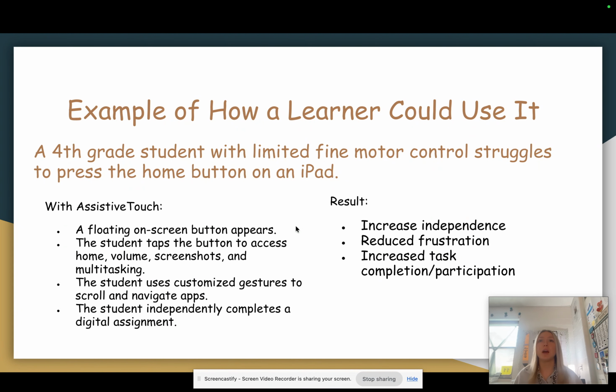And it helps them to create a digital assignment, whether they're sorting vocabulary words and definitions, or working on math fluency. So this helps them increase that independence. It's very good at reducing frustration because they're able to do it on their own. And it increases task participation and completion tremendously. They're able to get their things done, and they're able to participate to show their learning.